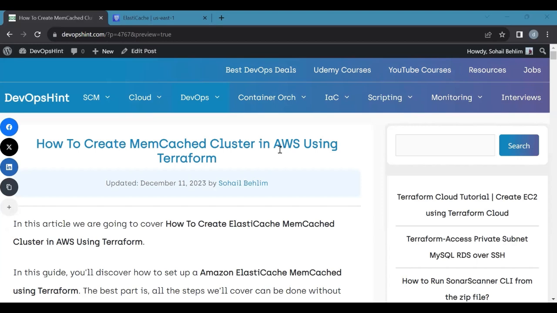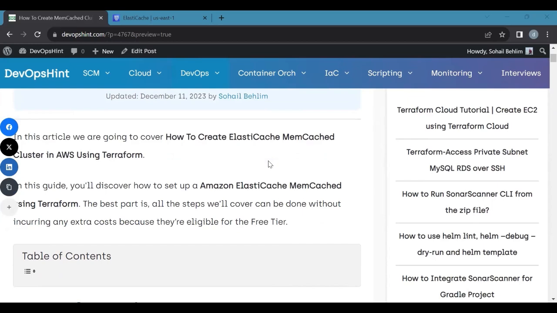So today we will see how to create Memcached cluster in AWS using Terraform. So in this video, we are going to cover how to create ElastiCache Memcached cluster in AWS using Terraform. And in this video, we'll discover how to set up Amazon ElastiCache Memcached using Terraform. The best part is all the steps we'll cover can be done without incurring any extra cost because they are eligible for the free tier.